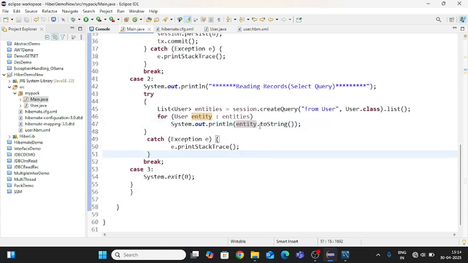So System.out.println(entity.toString). After this, when we execute, it will display the complete records which are available in the table. Then case 3 is about terminating the program execution. So like this only it is made.